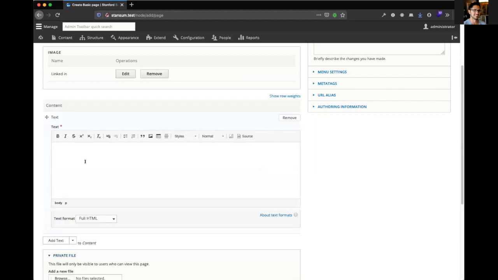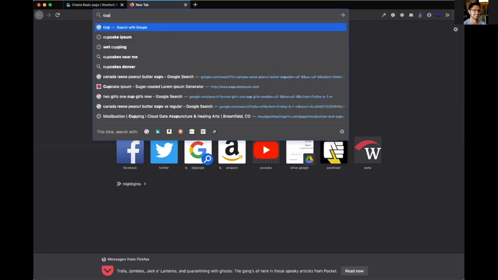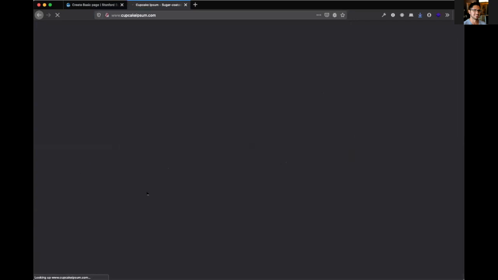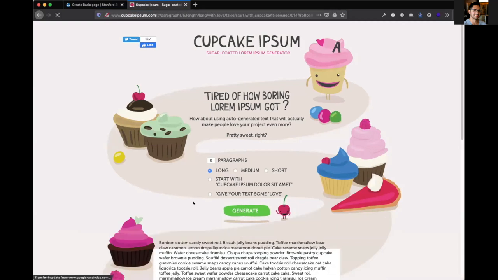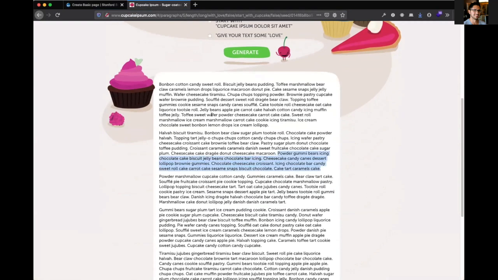Since it is the lunch hour for me, I'll go and grab some cupcake Ipsum, which is, I think, fun to use and feels relevant to how I'm currently feeling. So we'll add that.